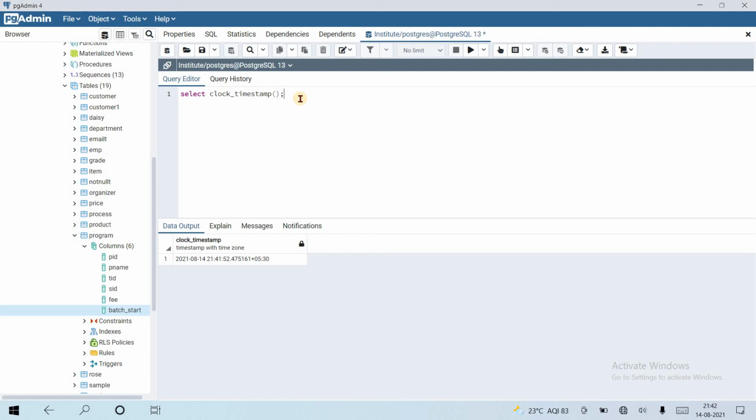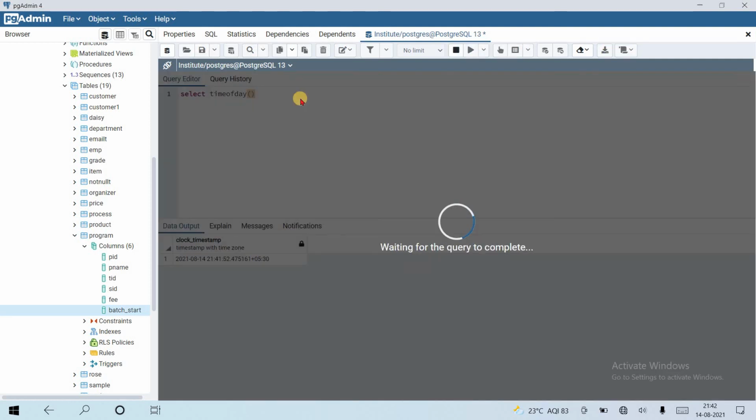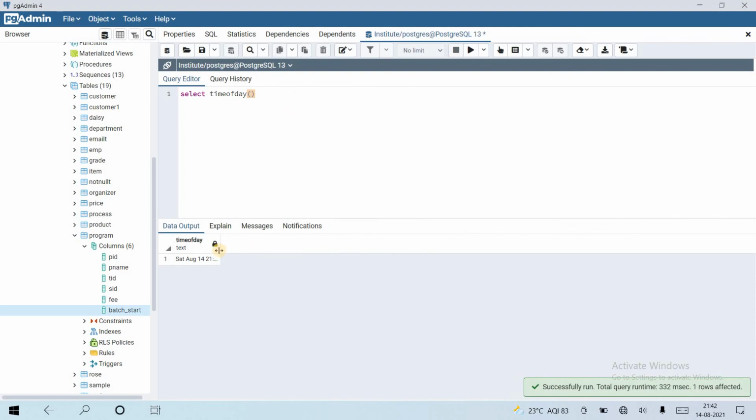Suppose we select time of day. Time of day is also a function. It returns Saturday, August 14, and the time is 21:42:30 with IST. This returns the date in string format. Here you can see that the data type is text.